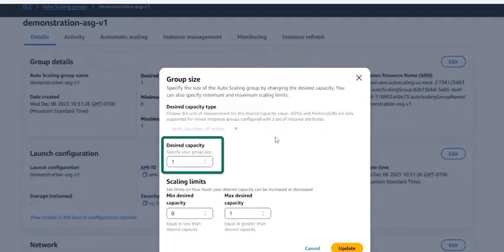And we are going to leave the desired capacity at 1, which means that we want a single EC2 instance running inside of our Auto Scaling group right now. And then we are also going to set the minimum capacity to 1, which is the lowest number of EC2 instances that we want running inside of our Auto Scaling group.